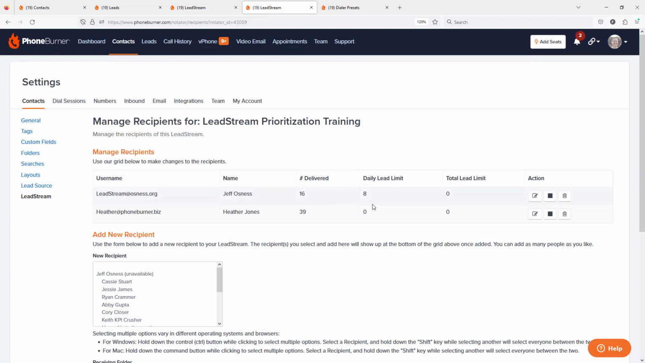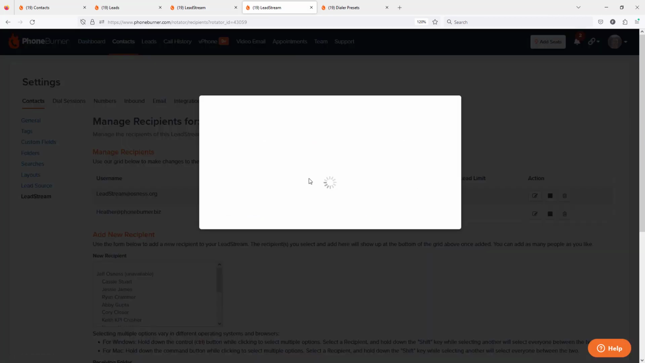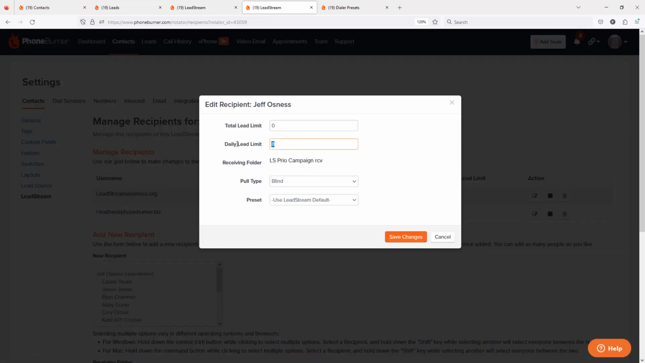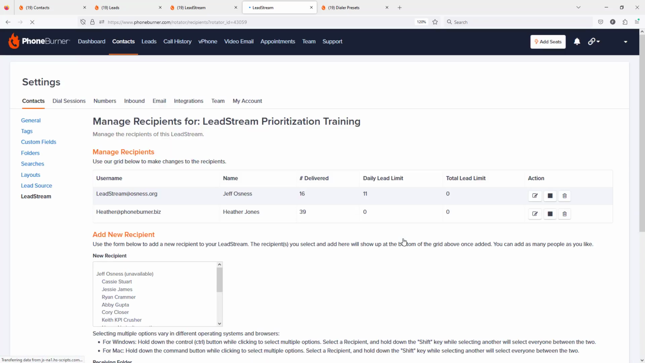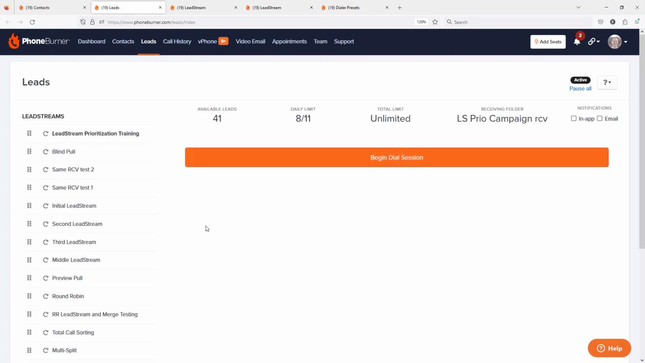So let's jump over here. Let's edit that recipient. And I'm going to bump this up. Let's do 11. That way we can call at least 3 more while we're doing some more testing. And I'm doing that just to make sure that I'm metering how I work through this data. Obviously, you don't have to put daily lead limits for yours, but I'm doing that specifically for my test. So let's jump back over here to our leads and begin our dial session again.